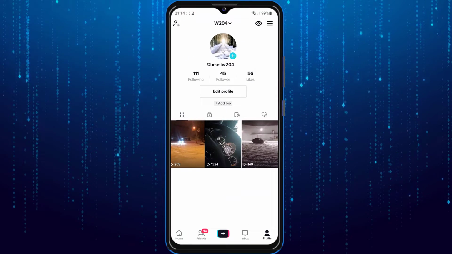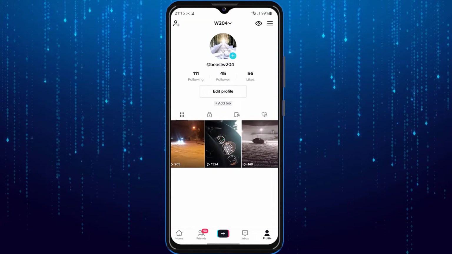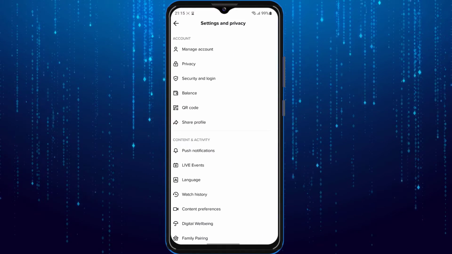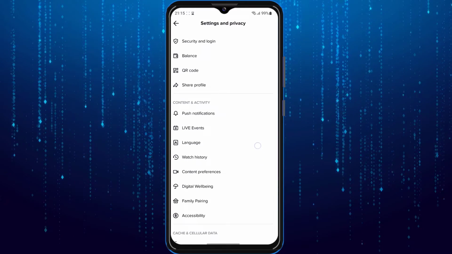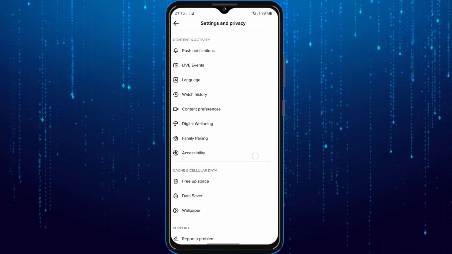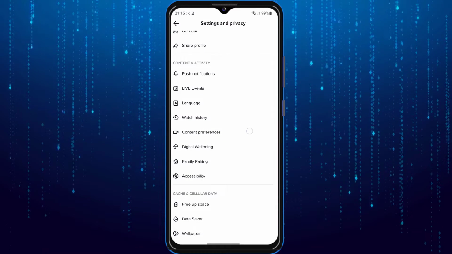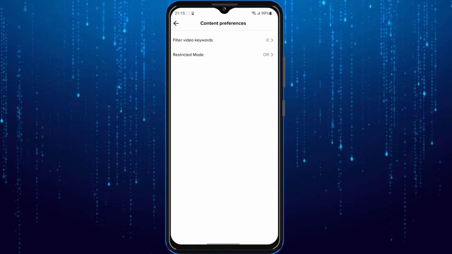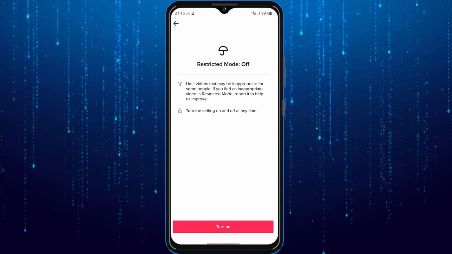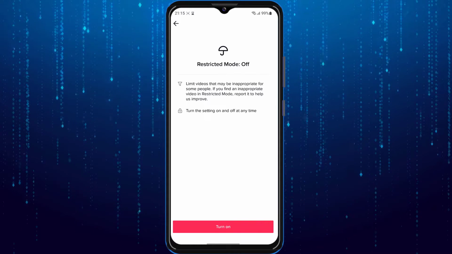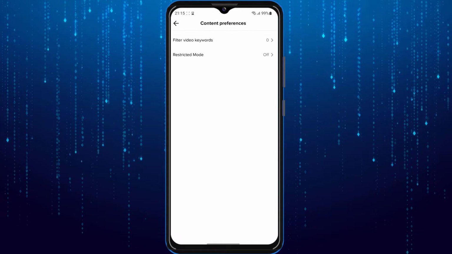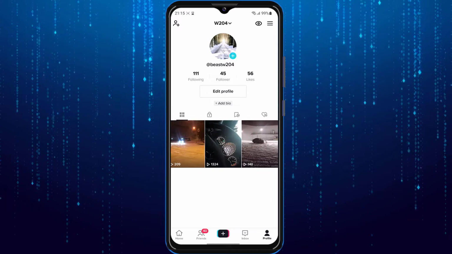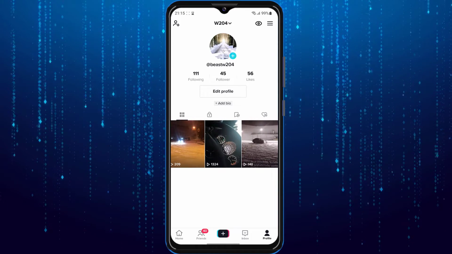To do this, we click on the three horizontal lines at the top right of our profile page. Then we click on Settings and Privacy. After doing this, we enter Content Preferences. Then we click on Restricted Mode. If this feature is turned on, we turn it off. After following these steps, you can check if the problem is solved or not. If the problem is not solved, we will move on to our second solution.